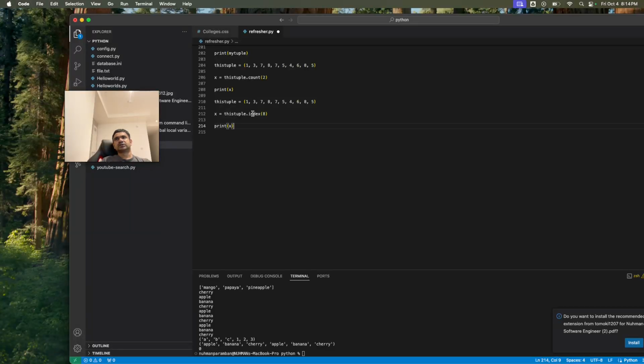So if you need to find the index of 8, you can use index. That's another one. The index is 3: 0, 1, 2, 3. That's it. So that we discussed. Then what are we going to do next?